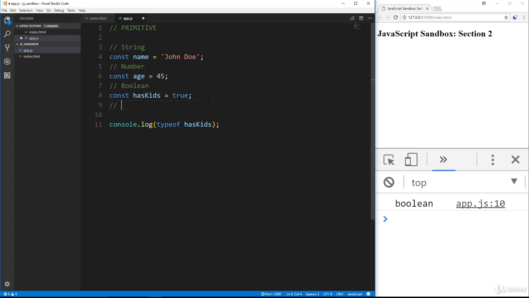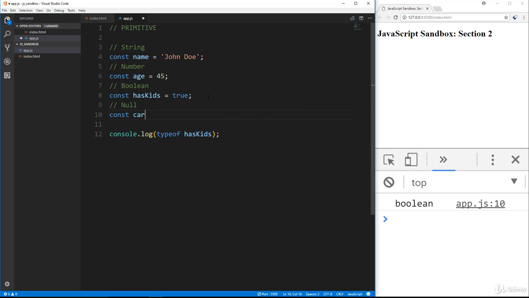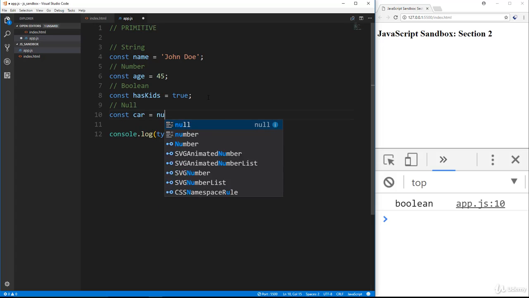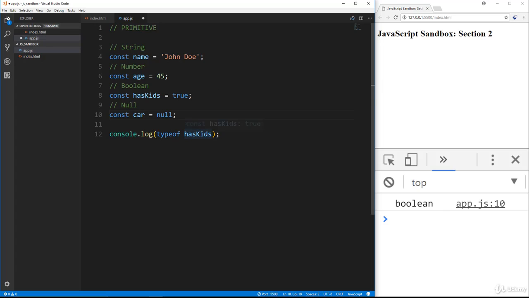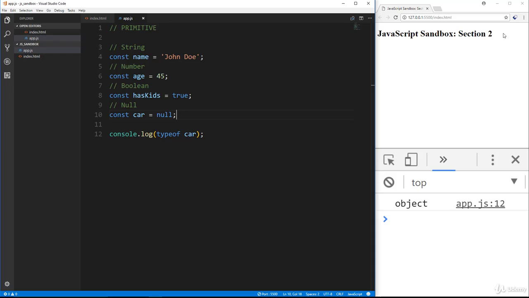So the next is null. Let's say const, and we'll set a variable called car equal to null. And then we'll go down here and say typeof car and save. And notice that we get object.